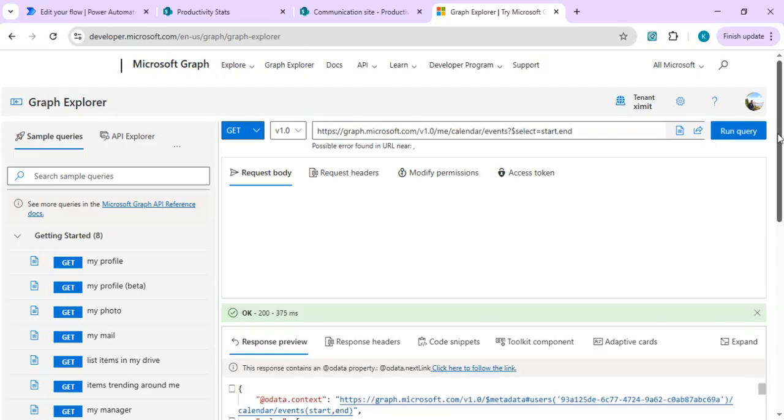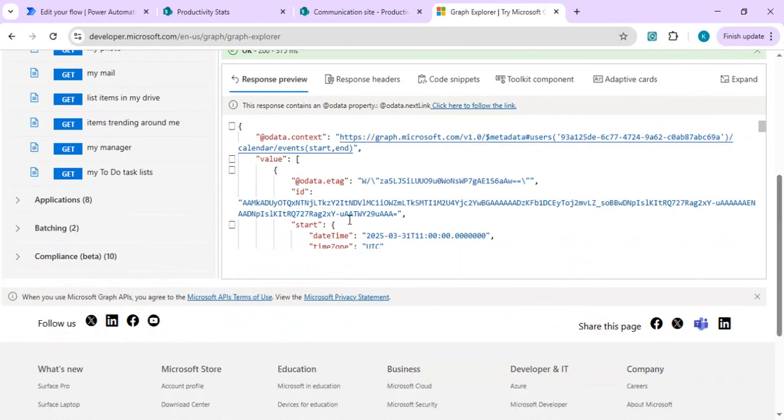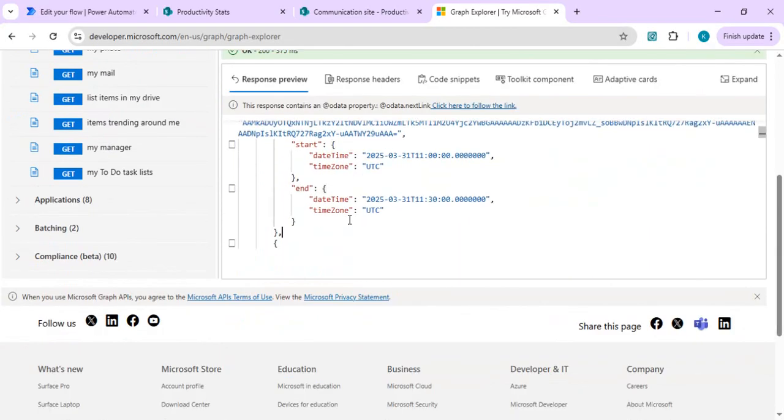So when I run this query, I get this start date time and this end date time, and we are going to just use this compose action to create a formula where we deduct the difference, the end date time minus the start date time, as a computation, so that we can get the number of hours, and we can just show that or save that into our productivity list.